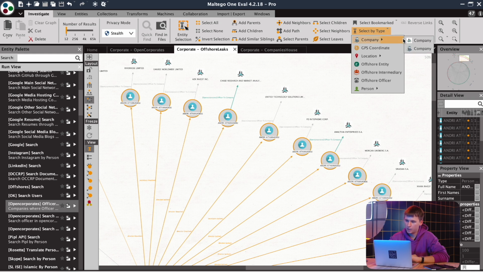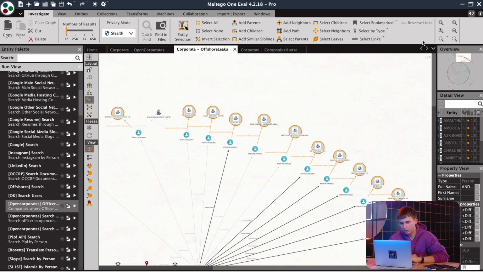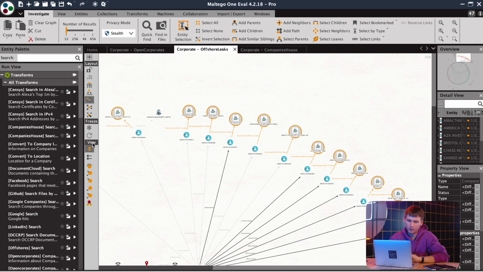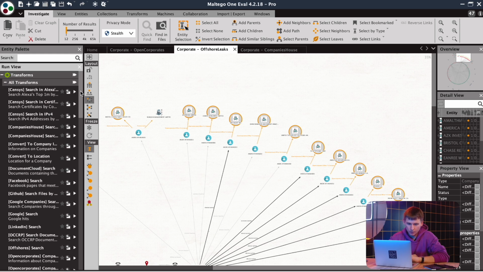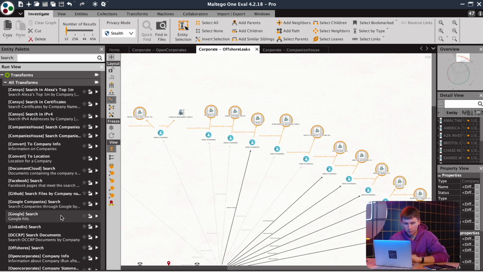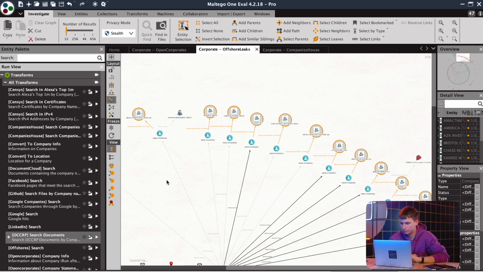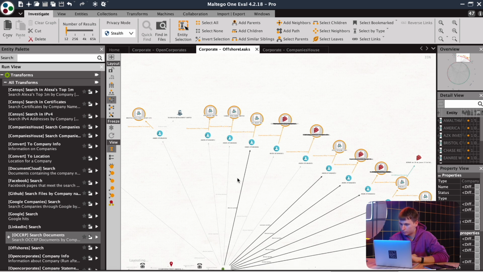And sometimes, in many cases actually, information of this kind may be further enriched by using OCCRP, which is another good OSINT tool, open source, offered by the journalistic community. So here we can use OCCRP search documents.